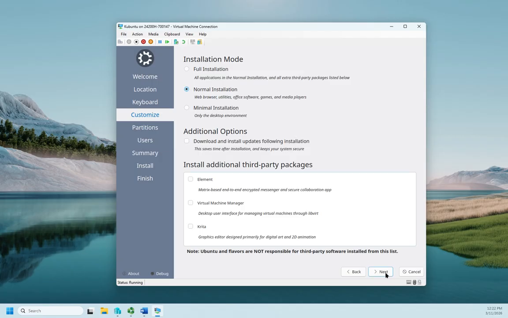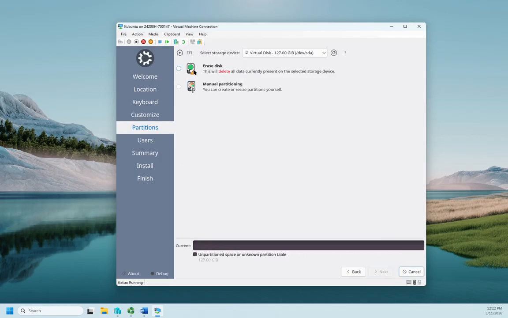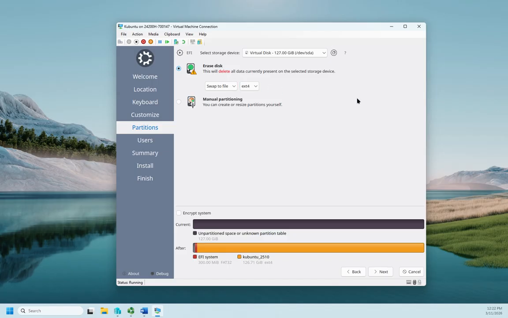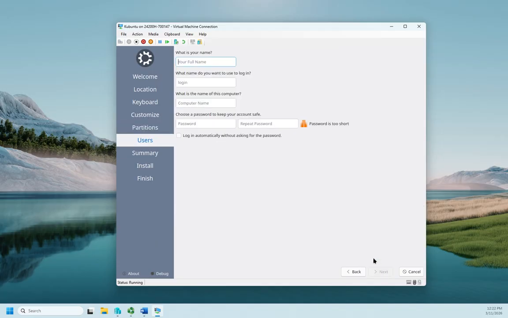So I am going to click next. And then again, I'm doing this on a VM, so I don't have to partition this and try to save space on a drive or anything like that. So I'm just going to say erase the disk and go for it. And yeah, I'm good with the defaults. We're just playing with this.